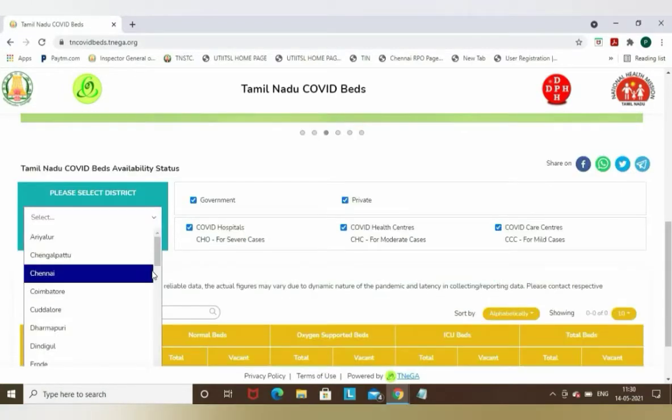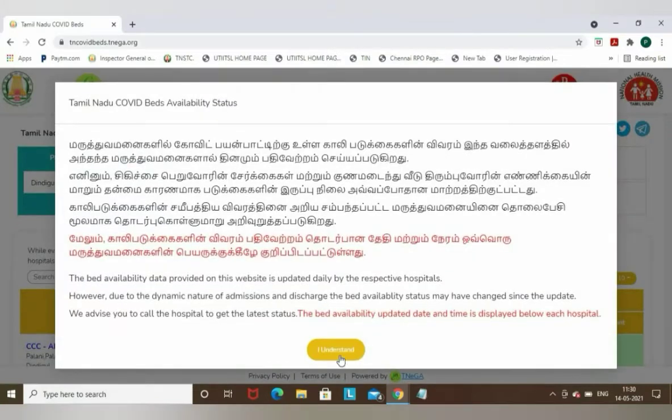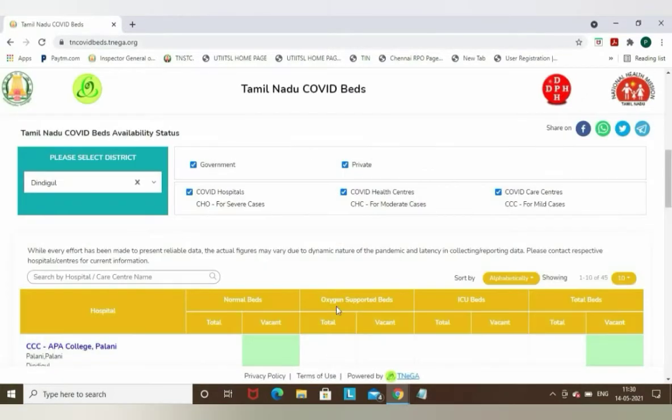If you scroll down below, there is an option to select district. Whichever district you want, whether Chennai, Chengalpattu, Dindigul, Madurai, whatever the district, you need to select that particular district, and it will ask government hospital, private hospital, with severe cases, with moderate cases. You can filter upon these options. Mild cases you can untick and do a search, because only for critical cases and moderate cases would we require hospital admission.